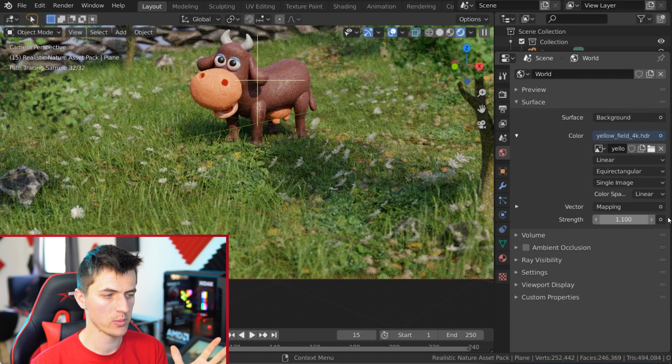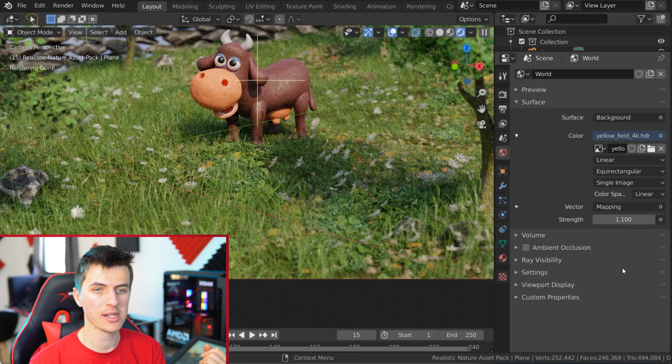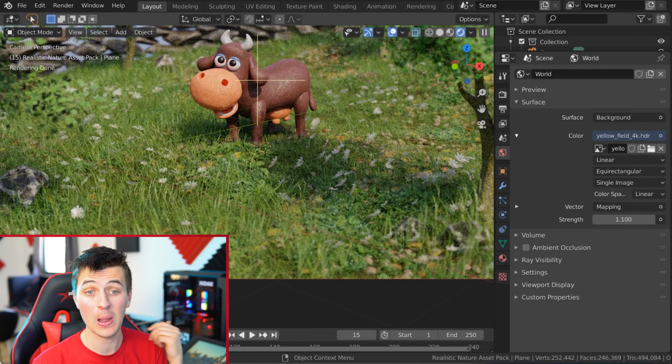nature floor. The entire scene is actually just lit with an HDR from HDRI Haven. Back in my original scene, it was lit purely with a sun lamp. Today I just went with an HDR lighting because it's obviously a lot better.